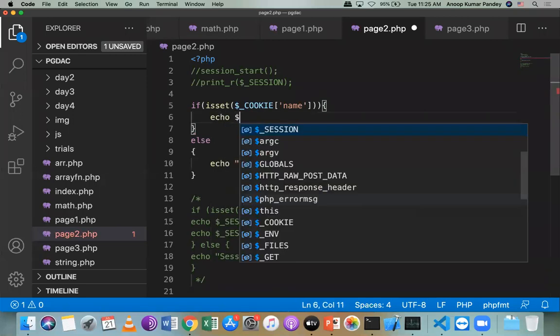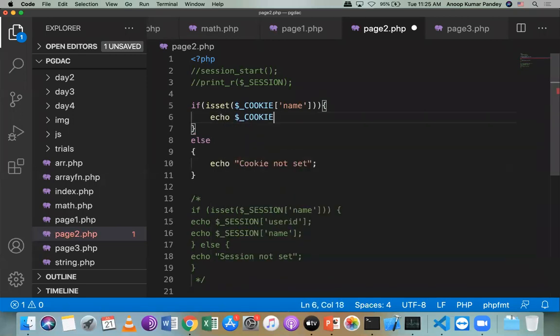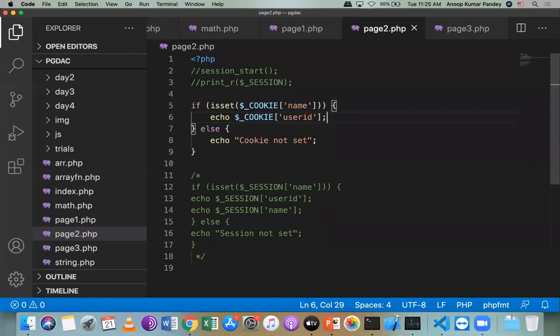and here I will print the cookie. So to print the cookie, $_COOKIE, and then, suppose, user ID I want to print. In the isset, I can put any of the cookies, name or user ID, because if any of them is set, it means the other value is automatically set. So I can check isset $_COOKIE and then print the cookie, or otherwise I can say that cookie is not set. So let us run page 2.